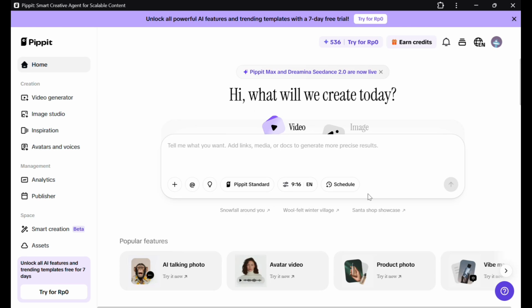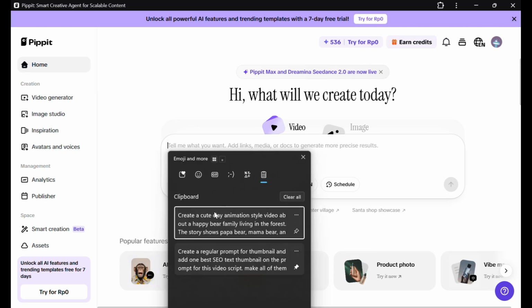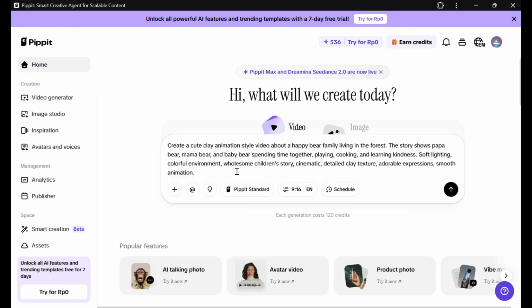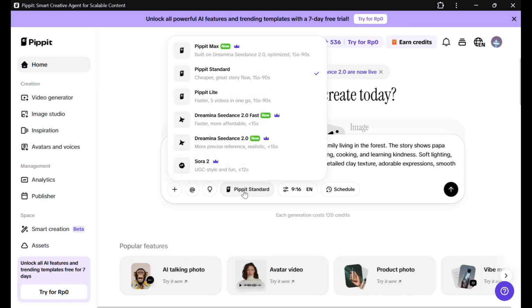And then next just open Pippit AI like this, and then just go to the video generator, this one, and then you will get the prompt box like this. Next just type your prompt over here. For example, I want to make a prompt like this. Before, I have already prepared a prompt like this, and after that just choose your AI model.